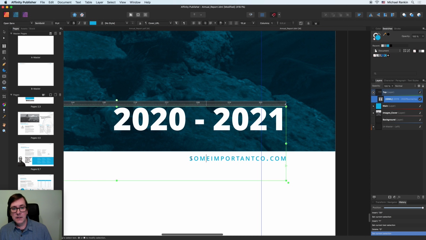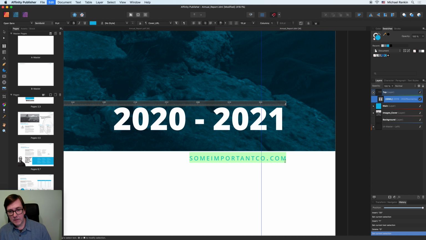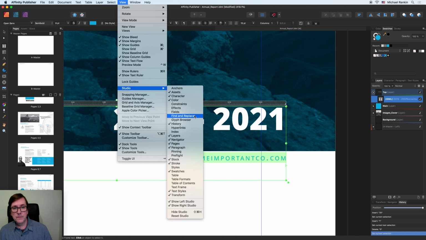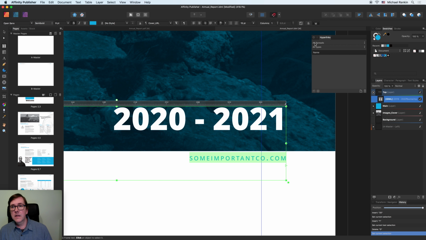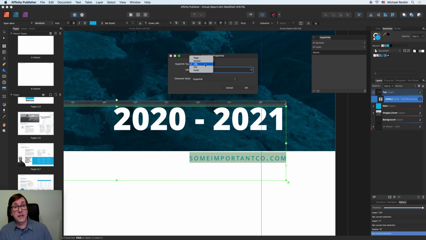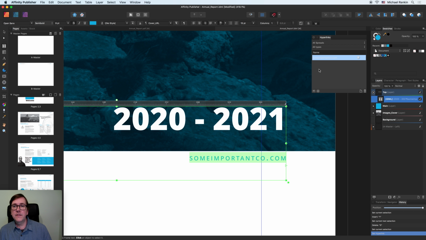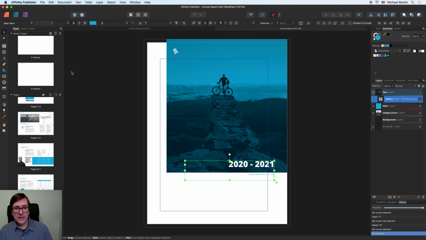So I'm going to zoom in and select this text, copy it, and then I'll open the Hyperlinks panel by View, Studio, Hyperlinks, and I want to create a new hyperlink. The type is going to be a URL, but we can make other types of hyperlinks as well. And I'll just type in the start, paste in that text that I copied, and I don't want to apply any extra character formatting, so I'm going to just set it to no style and click OK. And now I have a live hyperlink to our fictional website. So that's cool. Let's zoom back out.